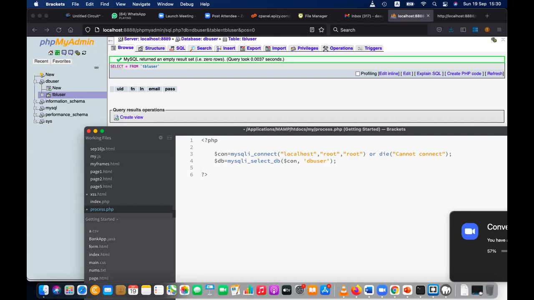And next, in case it is not done, I can die: cannot find the DB. Die means to stop, stop with this error message. Okay, both are done. Next we have to insert these values into the table.